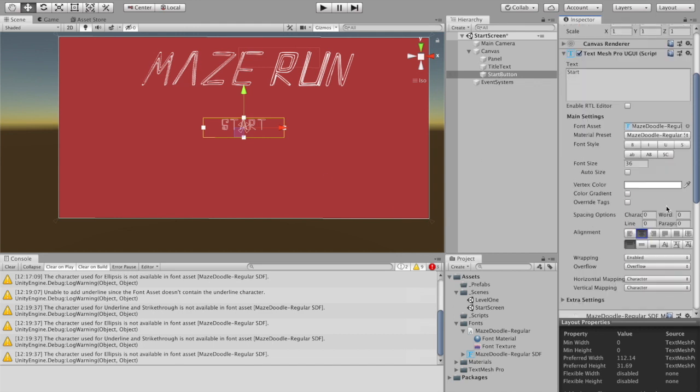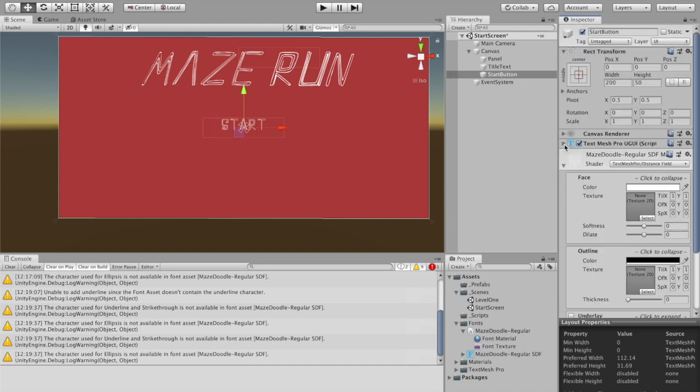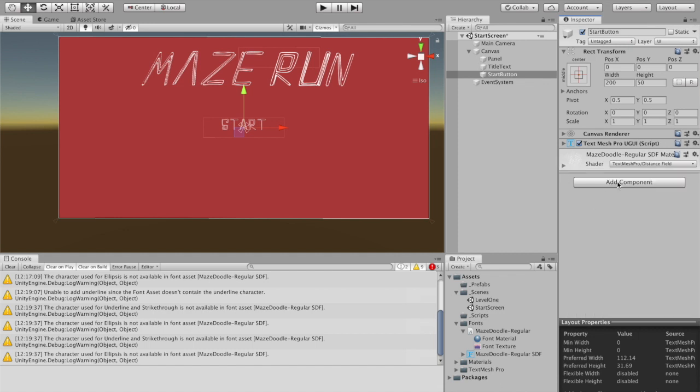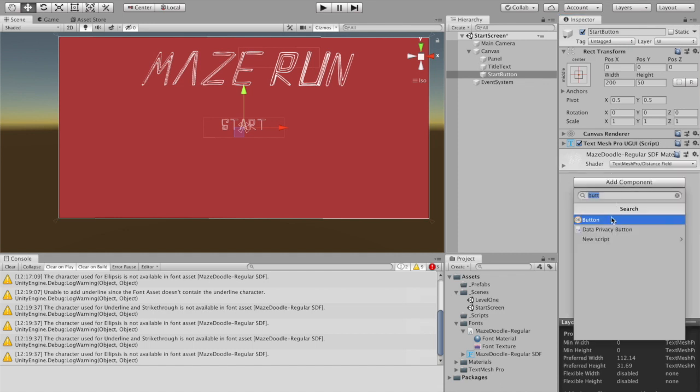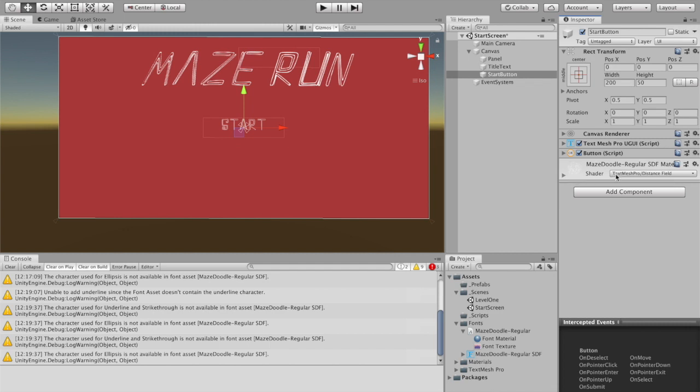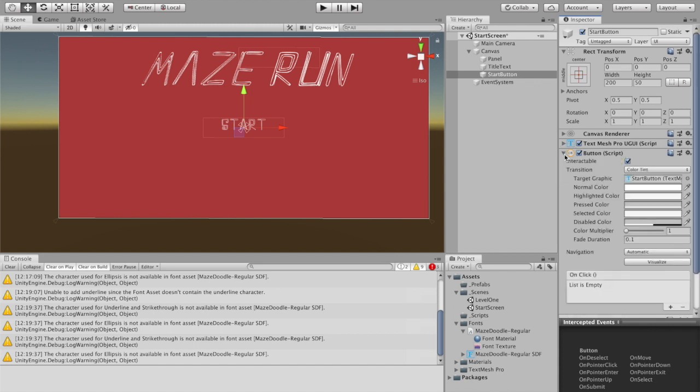And on my start button here, I'm going to collapse my TextMesh Pro information, add a component, button, which you can see is still up on my screen from before, and I'm going to just leave this script here empty, because we haven't set up any of that information yet. But I do know that I'm going to need an exit button.